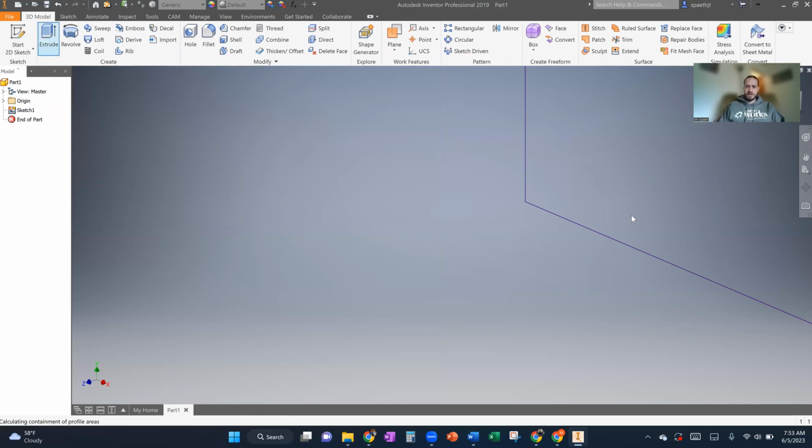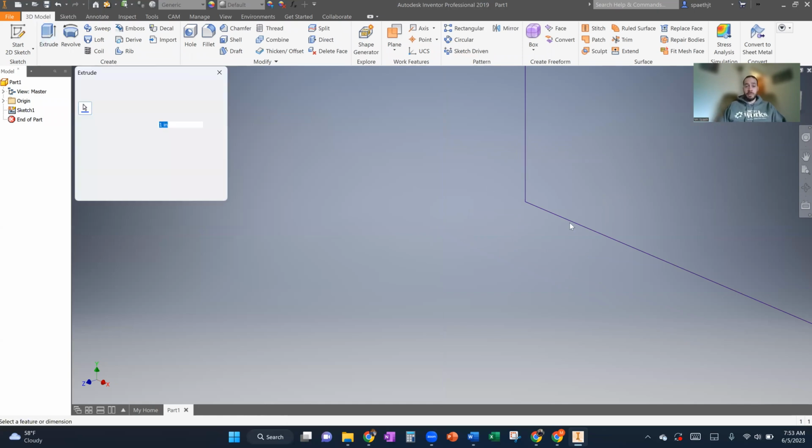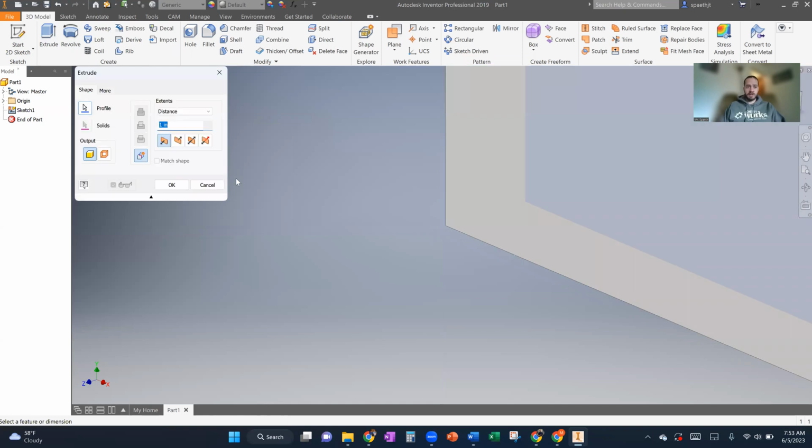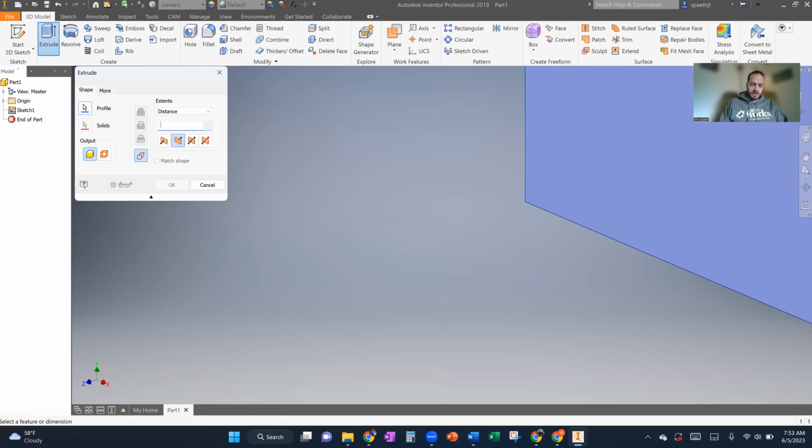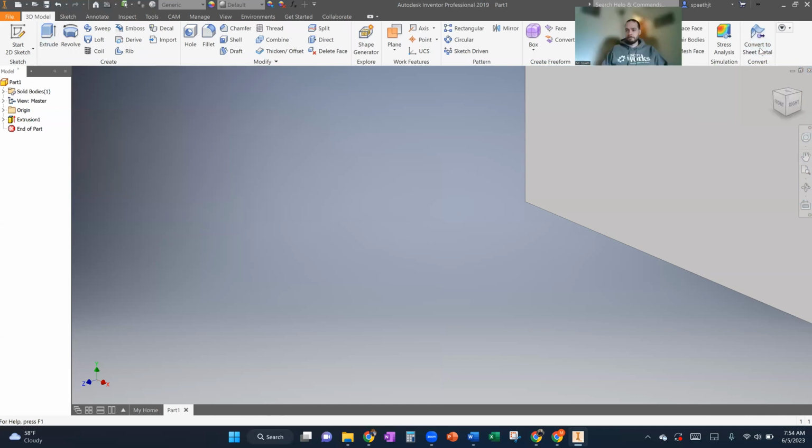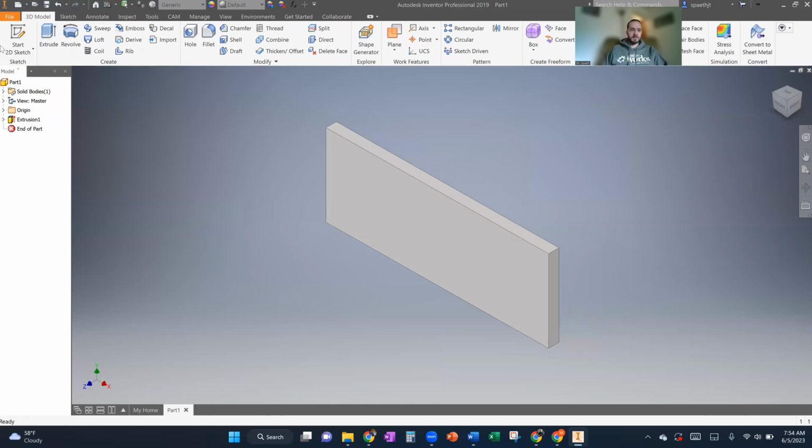I'm going to extrude this not forwards, but backwards. It defaults to forwards, so I click here for backwards. Mostly what I put in the CNC is 3/4 inch stock. So there we have that. I'm just going to click on this little corner and it'll give me a nice view. There we go.